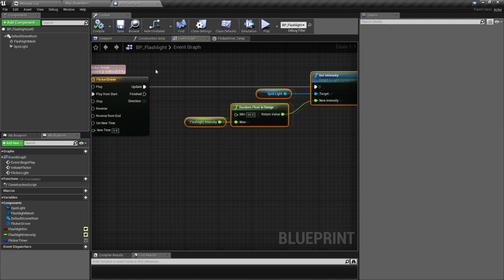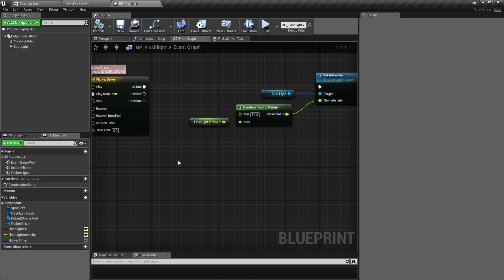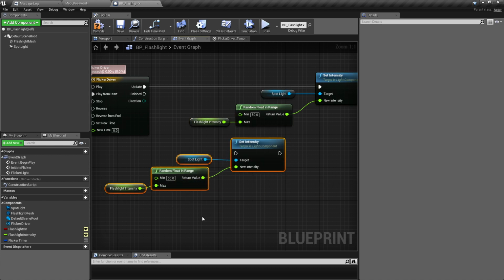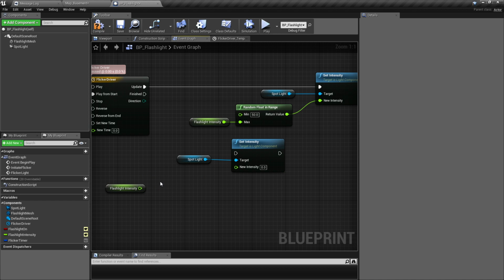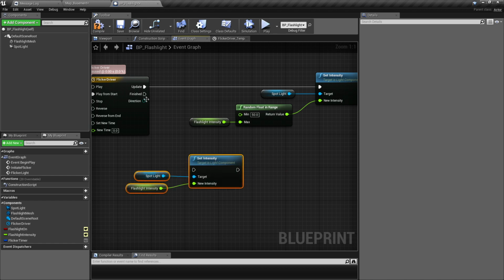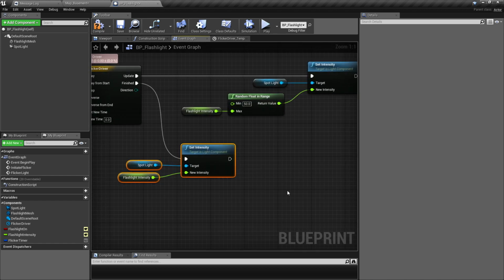First, set the initial intensity again. So we can just copy that here, paste it here, remove the random float in range and just put the flashlight intensity here. Just drag from finished into set intensity and be fine.